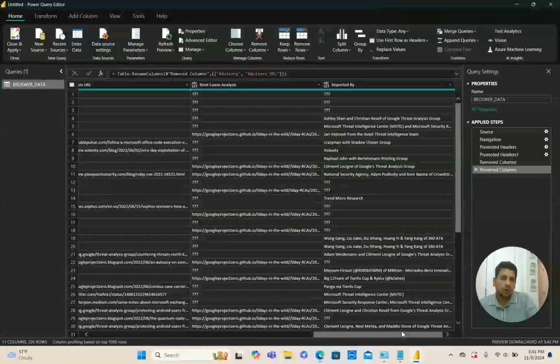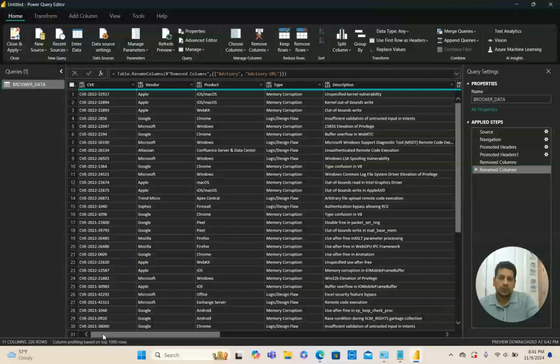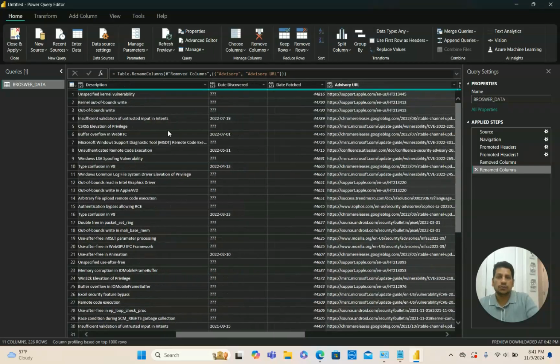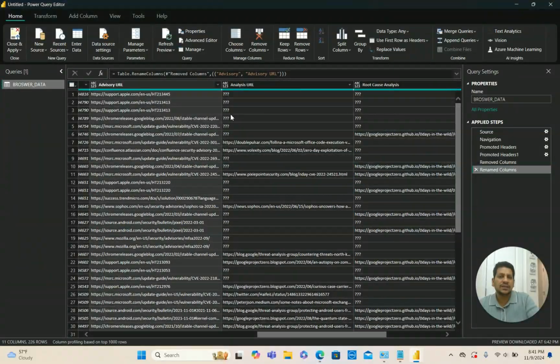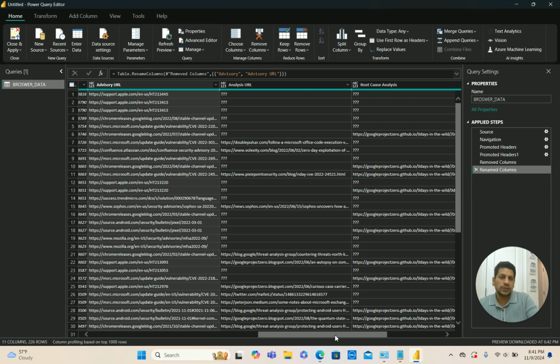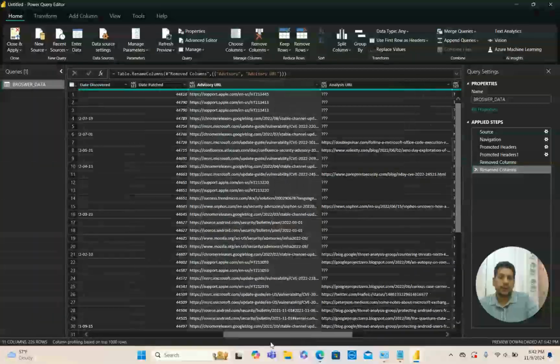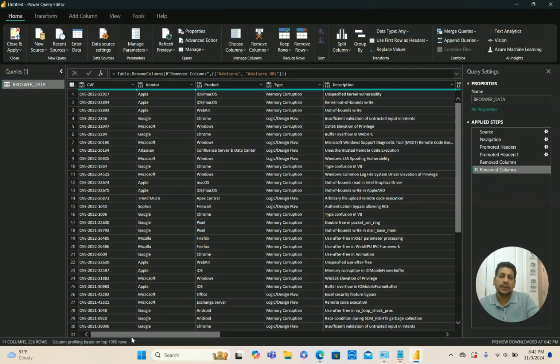So now at least the column names are good. Now you may be asking, in some of the columns over here, like data discovered or analysis URL, why there is a question mark. I feel like this data is missing, that's why they have the question mark. We can get rid of that data a little later. Once we have renamed the columns, then we can think about doing the further steps.